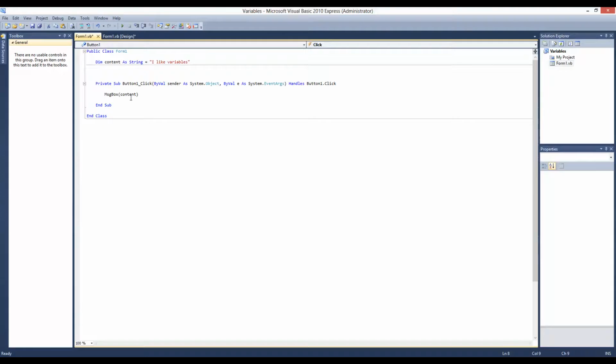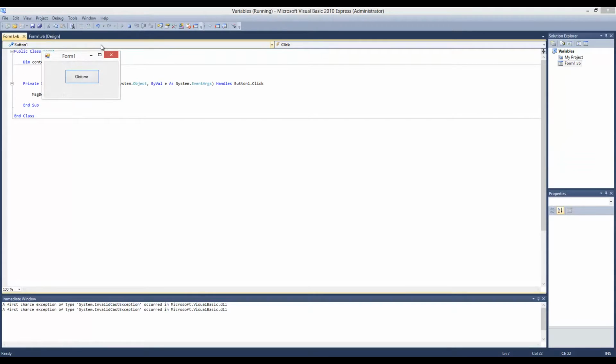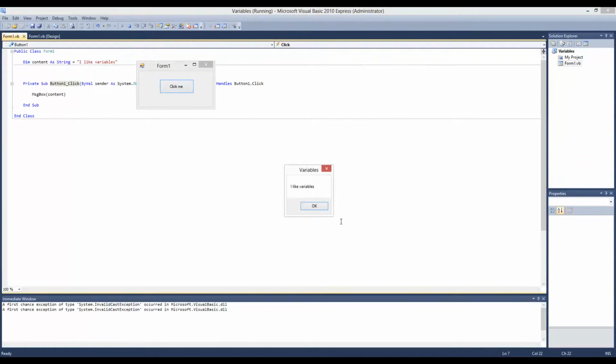Yeah. Why? Because the content is keeping a string for us, and this string will be sent to this place when our button is clicked. Let's check if it works. Yep, I like variables.